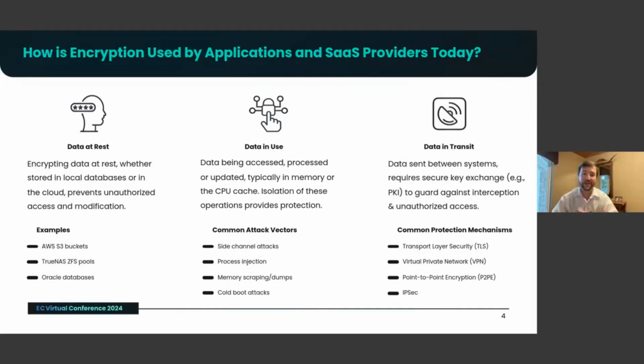So to start, everybody's seen details about the different types of data protection: data at rest, data in use, data in transit. I can almost guarantee that nobody on this webinar today has not heard of those three concepts before. However, what's important to note here from the standpoint of how encryption is used today is that each of these different categories has some very different mechanisms through which data is protected.